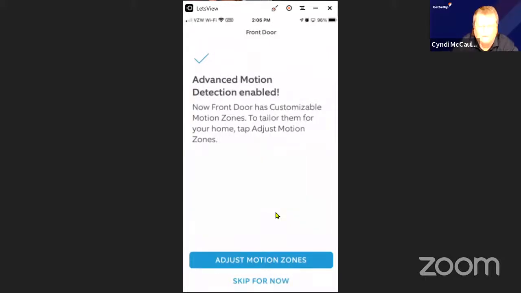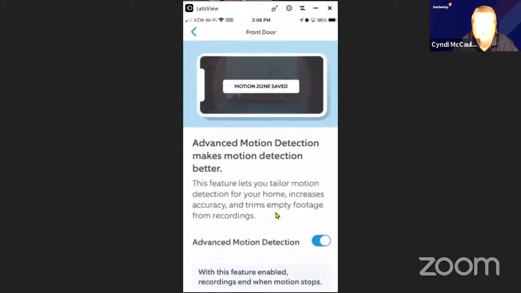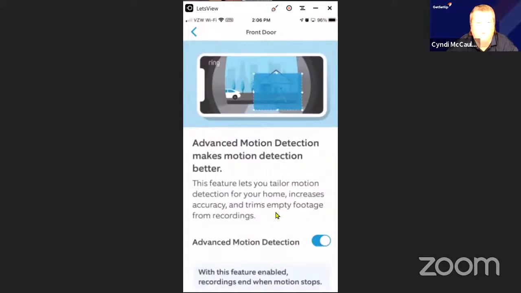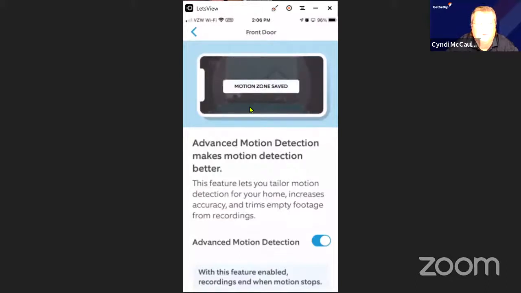No, this is, yes, this is on the free version. Yes, all of the settings are on the free version where you don't have to have any kind of subscription. But all you do is just drag and drop to the areas that you actually want to cover here. So that's your motion settings.